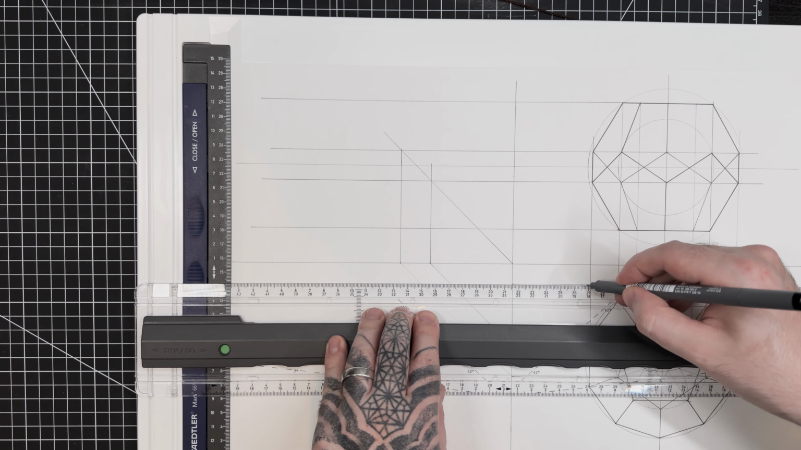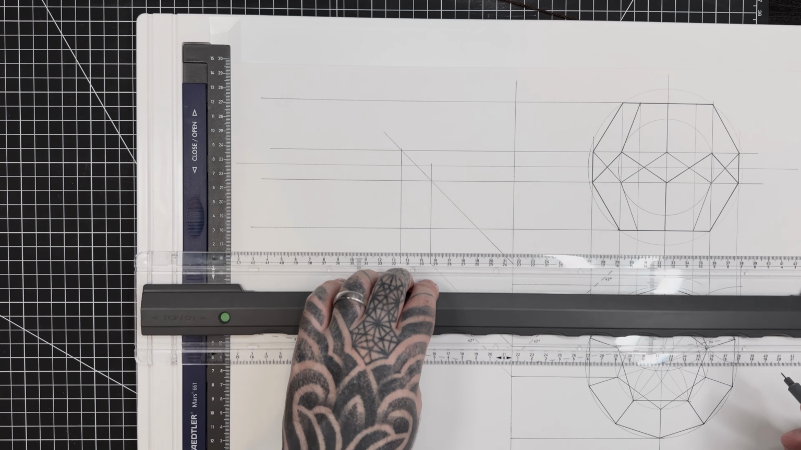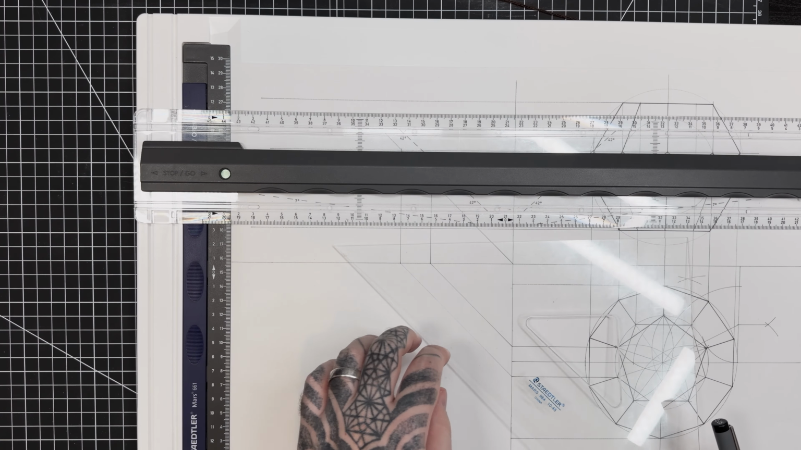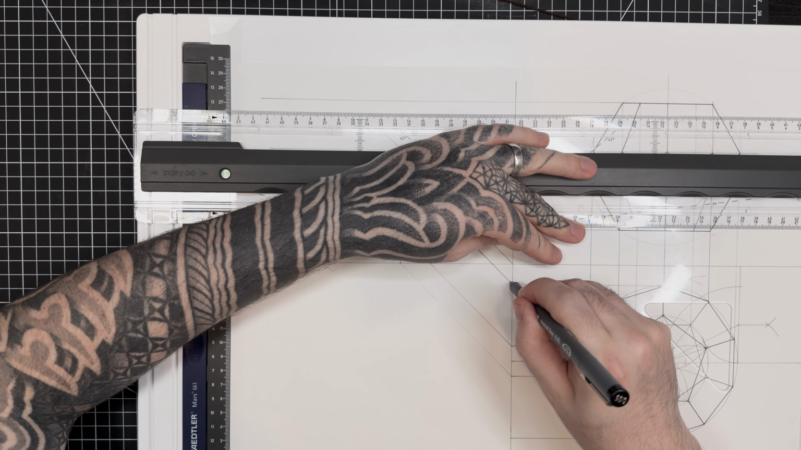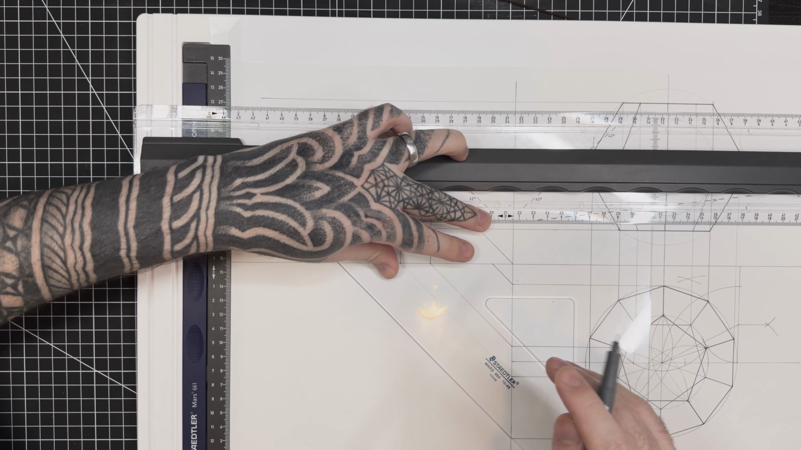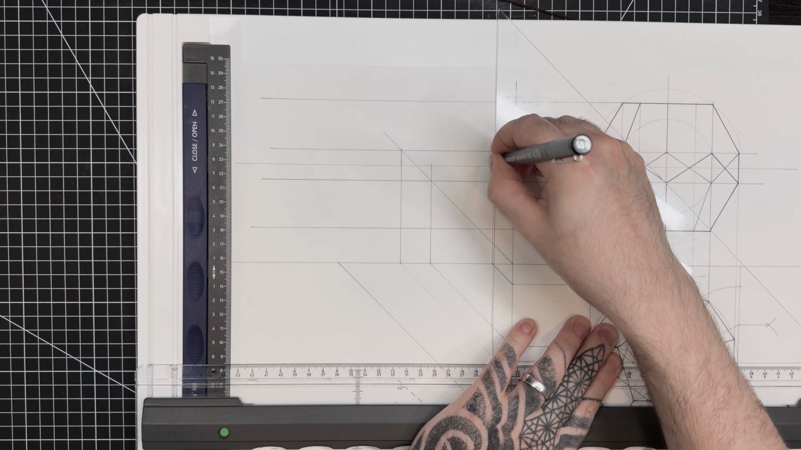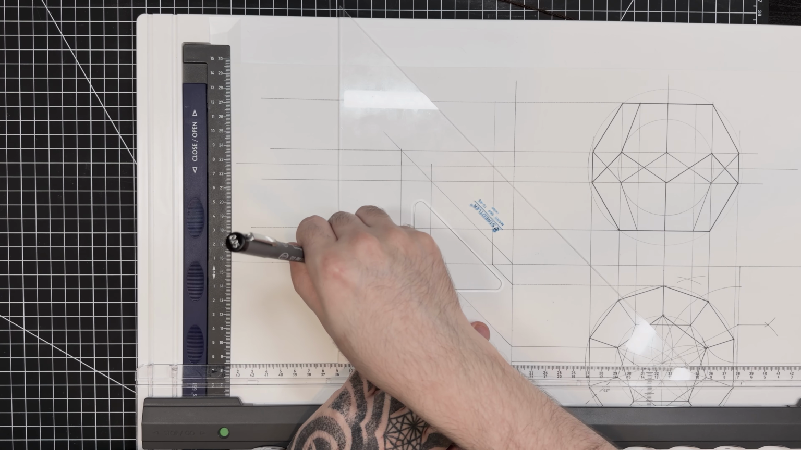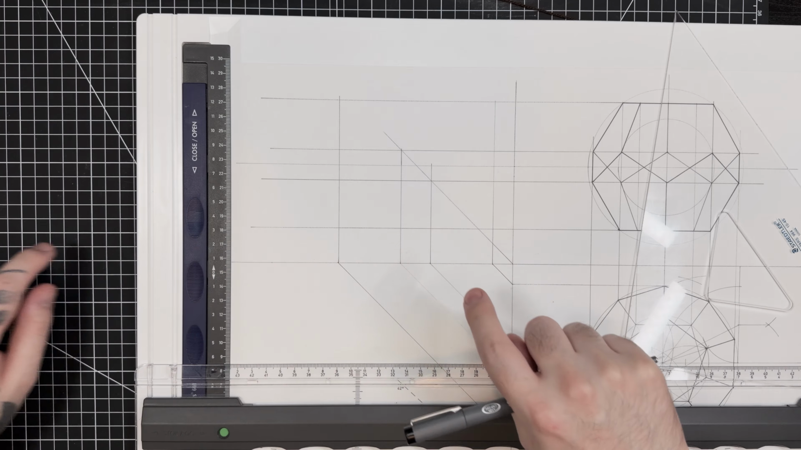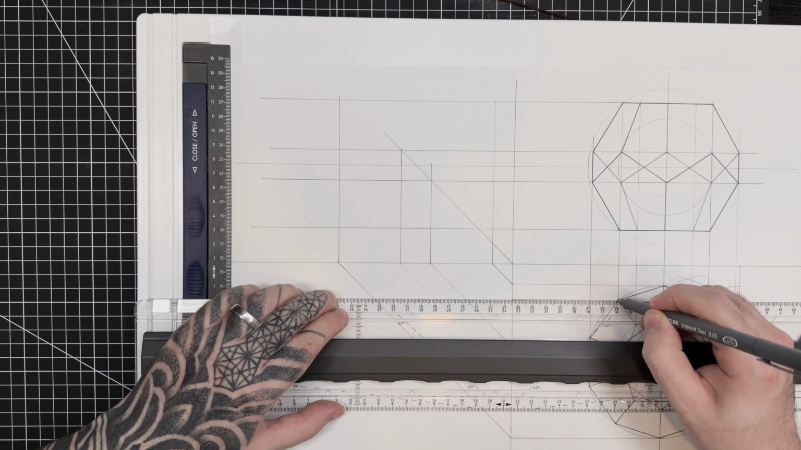So we'll trace a line to the side and then use the 45-degree triangle. This way we can project it going up. So here we have the limit of our view. So now let's start using these points as reference.